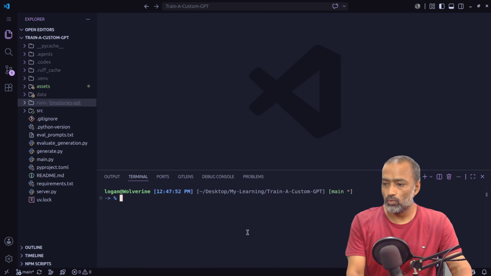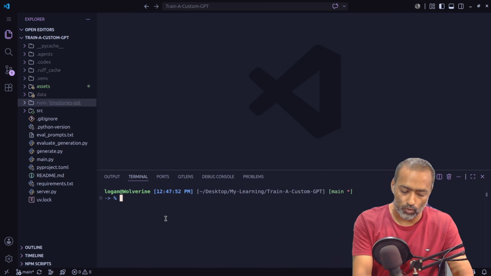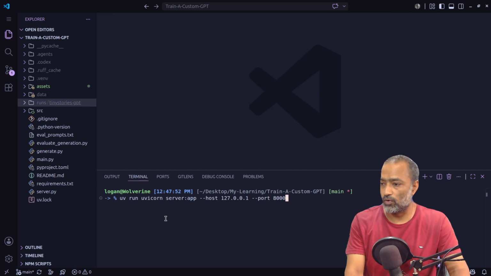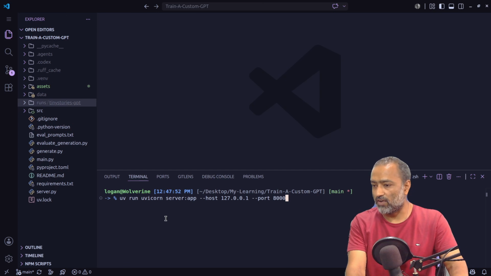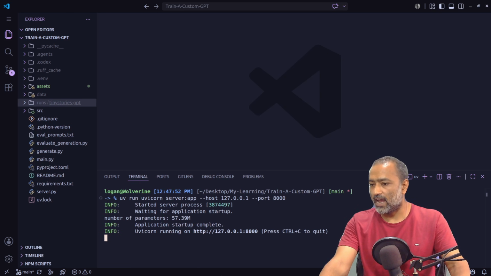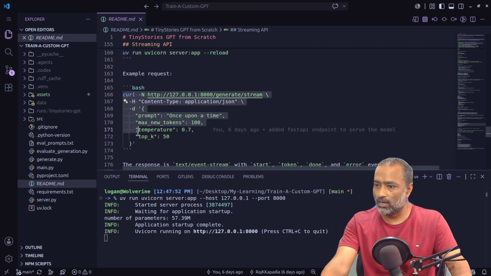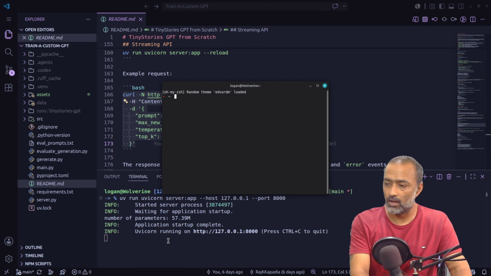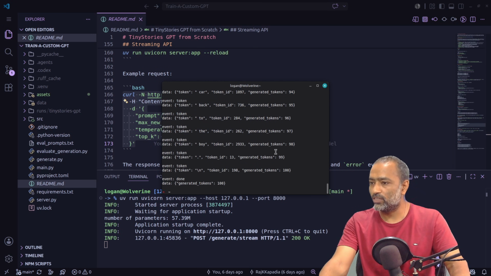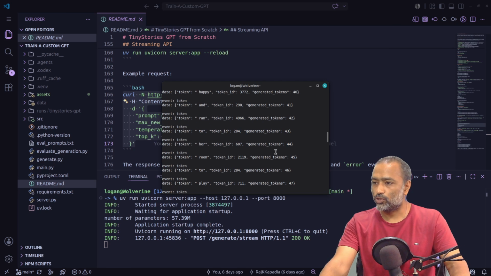Now in order to run the server, you need to use uvicorn for that, and you can run the server.py file with this command: uv run uvicorn server app host and port. And when I hit enter, you will see that the model is loaded and exposed on this endpoint. And in case we want to hit that, we can do that. Let me just copy this and I'll open another terminal and hit enter. You'll see we have streaming of the story.